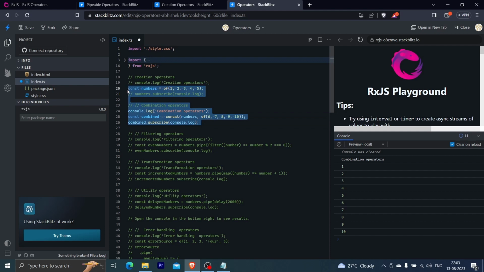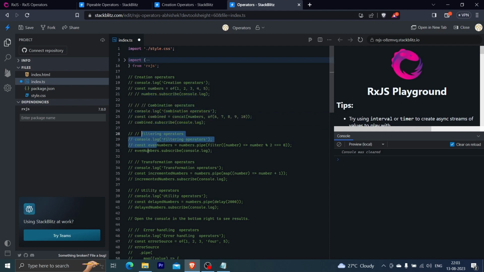So let's go to the next one, which is filtering operators, which we have seen how operators are declarative. In this again, we are trying to filter out the even numbers, which is 2 and 4. Next one is transformation operators. This all must be looking familiar to you since you have already seen the working of all these. So this transformation operator adds 1 to this. So it is able to transform the data, it is able to modify the data of the observables.